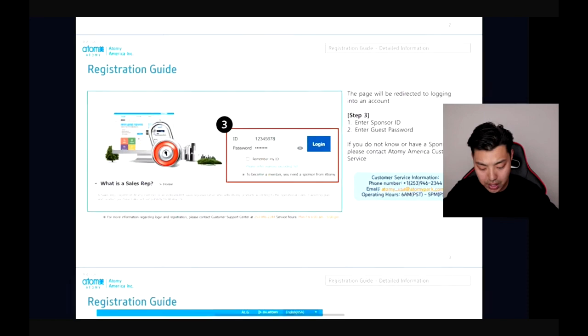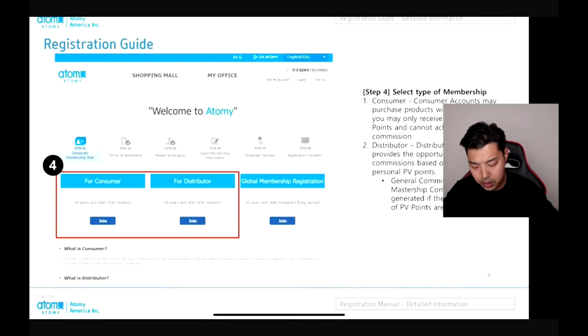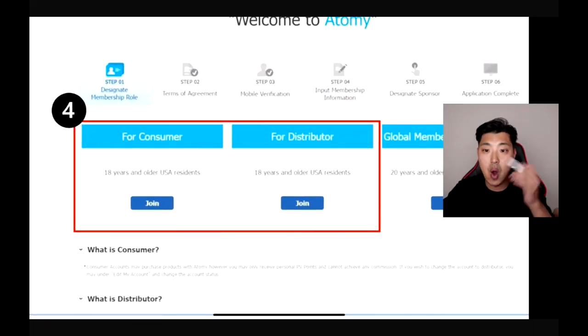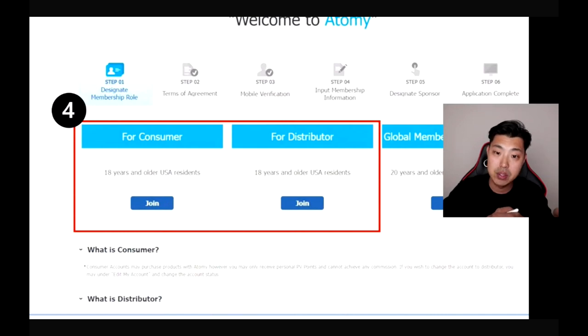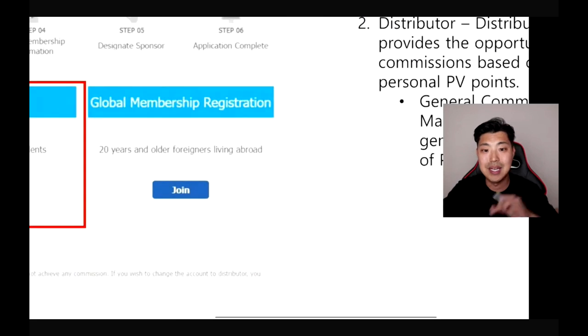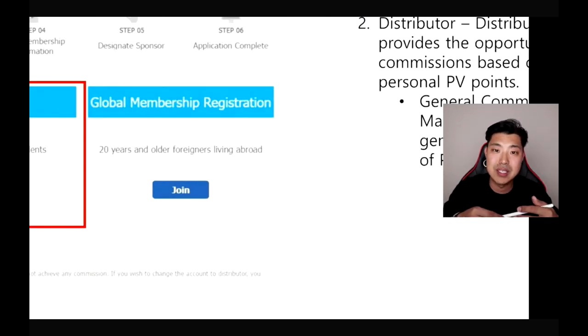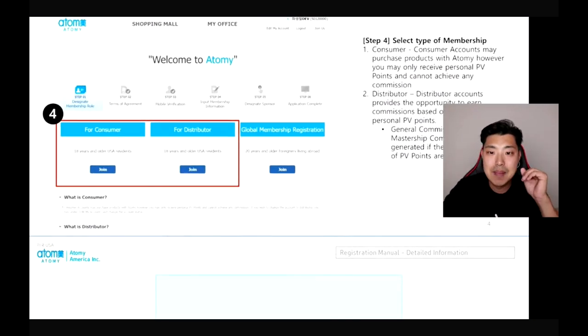Once you log in, it's going to go through the steps of whether you are going to be a consumer or a distributor. The other option here is the global ID. The global ID is for anyone wanting to register as a consumer who is not a US resident. That'll take you to a whole new website and you can register there. There are 55 different countries that you can register in. But for US members, so individuals who can legally pay taxes in the US, this is who this is for.